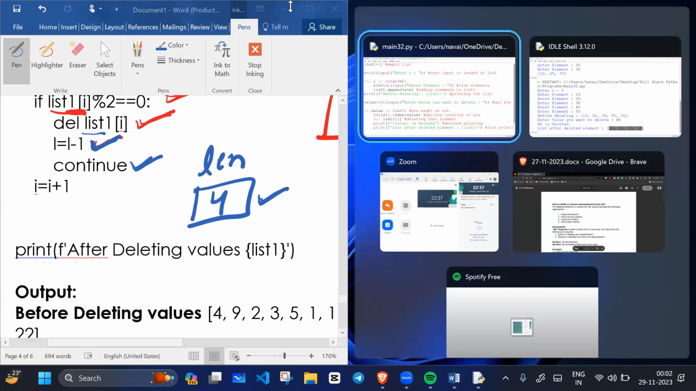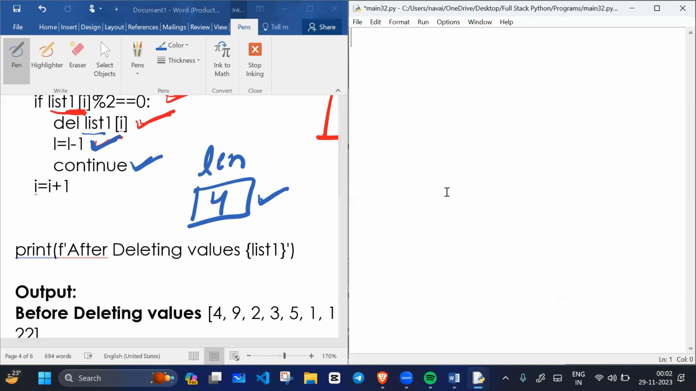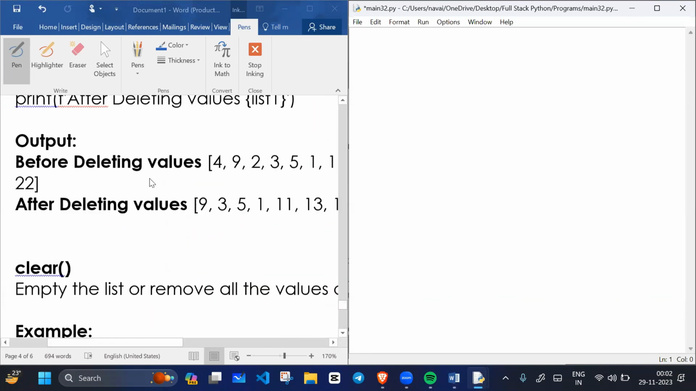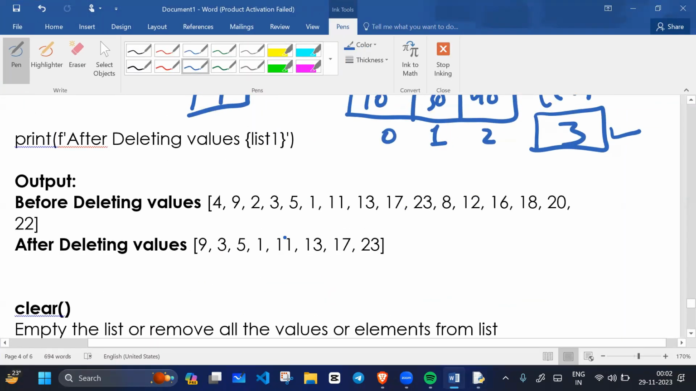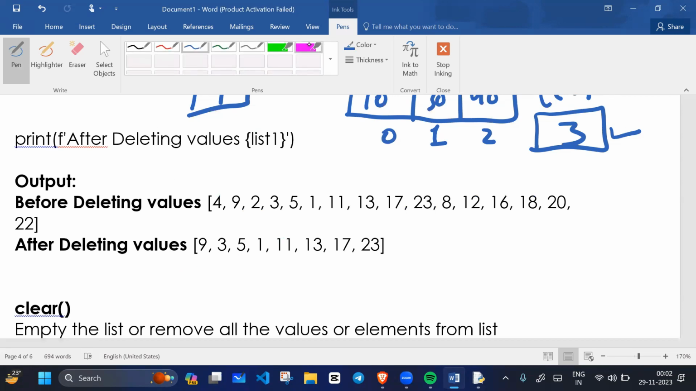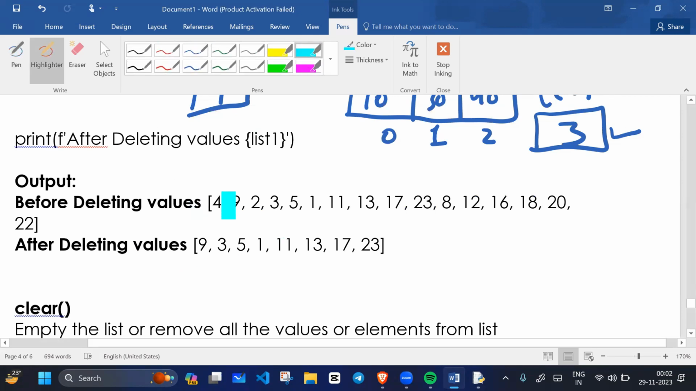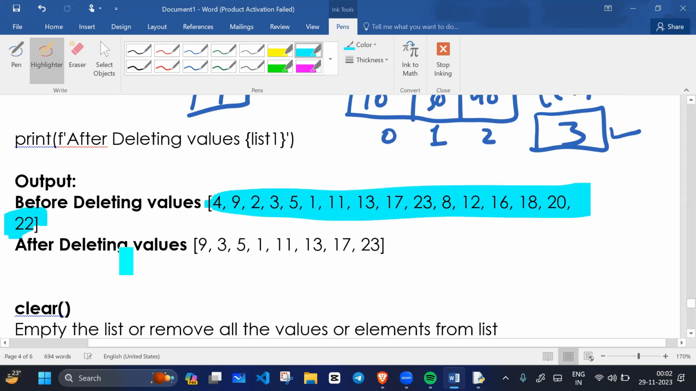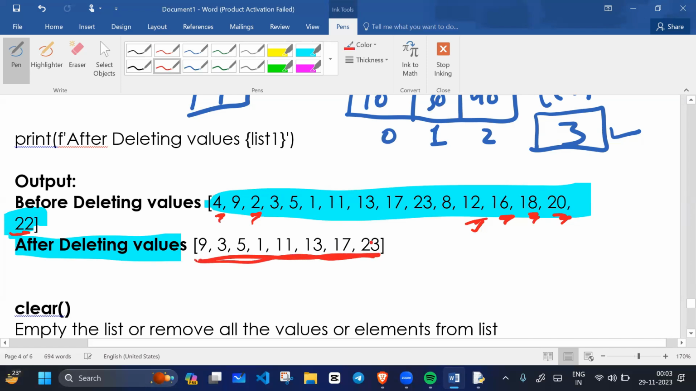Without writing the program it is a little hard to understand, but by writing code we can easily understand. So let me tell you what the output should be. Suppose we have some elements in the list. After deleting values, all the even values should be deleted. What are the even values? 4 is even, 2 is even, and 12, 16, 18, 20 and 22. I want to delete how many elements? 1, 2, 3, 4, 5, 6, 7. All the 7 even elements I want to delete. So now the list is like this, all odd elements. This would be the output.